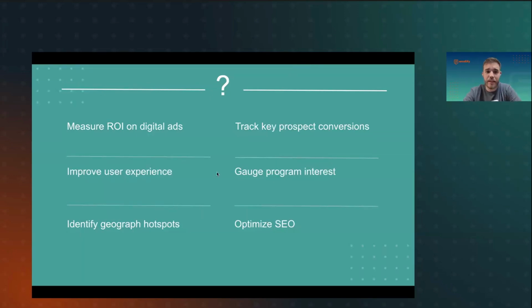Measuring ROI for digital ads, that's a big one. Also at the bottom right there, optimize SEO. I don't see a lot of folks talking about SEO anymore. That was certainly a popular topic in the 2010s, I think, and it's still relevant. But the search environment and the information discovery environment has evolved so rapidly with new tools like ChatGPT and the search functionalities that these LLM tools now possess. So optimizing SEO is maybe not top of mind for folks as much as it has been in the past, but it's certainly something that you can use website tracking for.